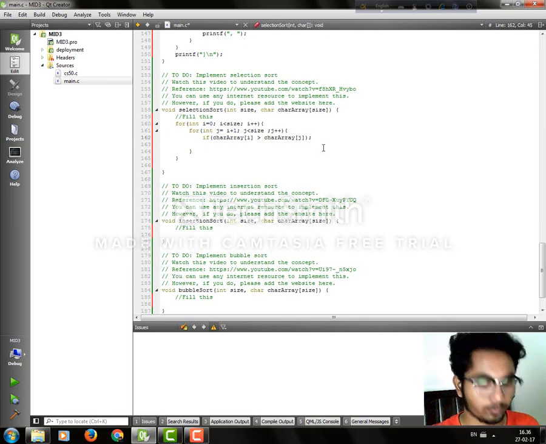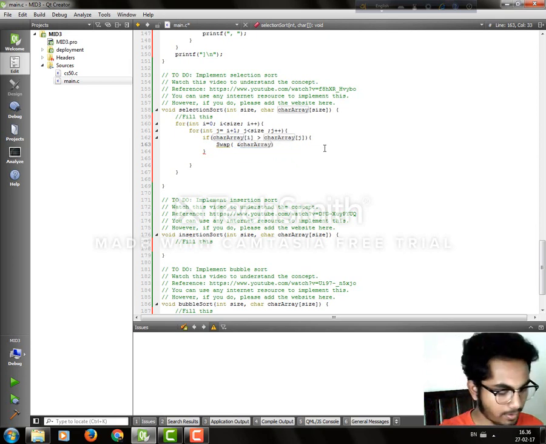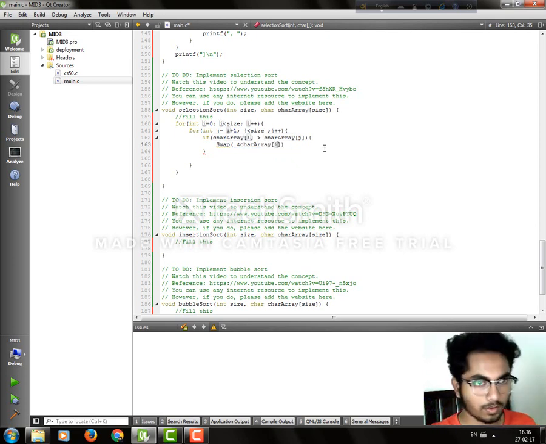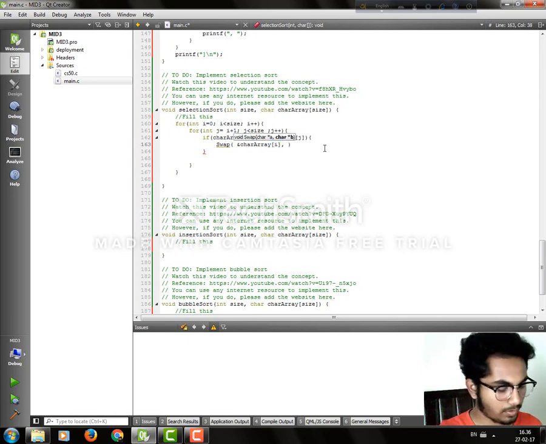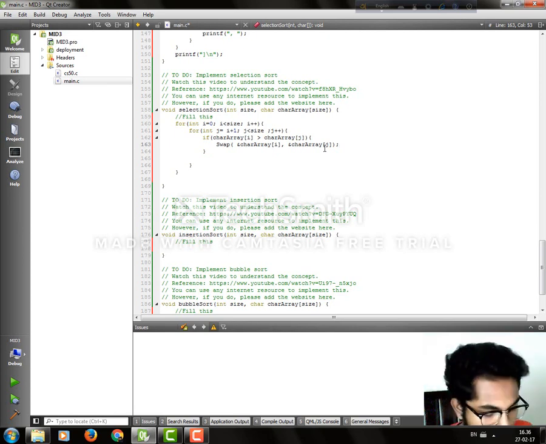Swap, the S is going to be capital as I have used a capital S before. So we'll say swap character array of i with character array of j. So this is for the selection sort part here.